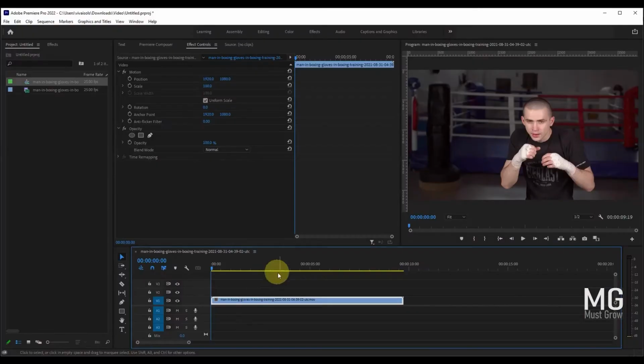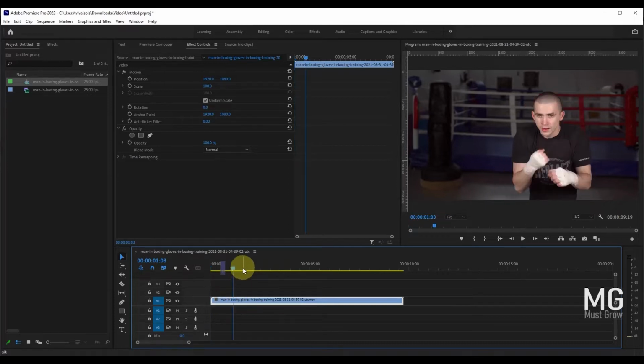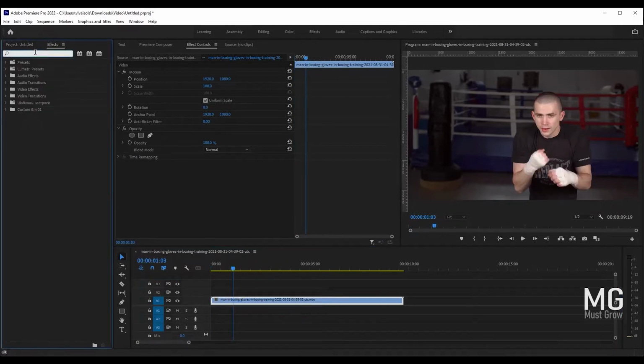As you can see, the clip is imported to the timeline. There are two ways to crop footage. First is using the crop effect. Second is masking. For the first one, go to effects and search for crop.